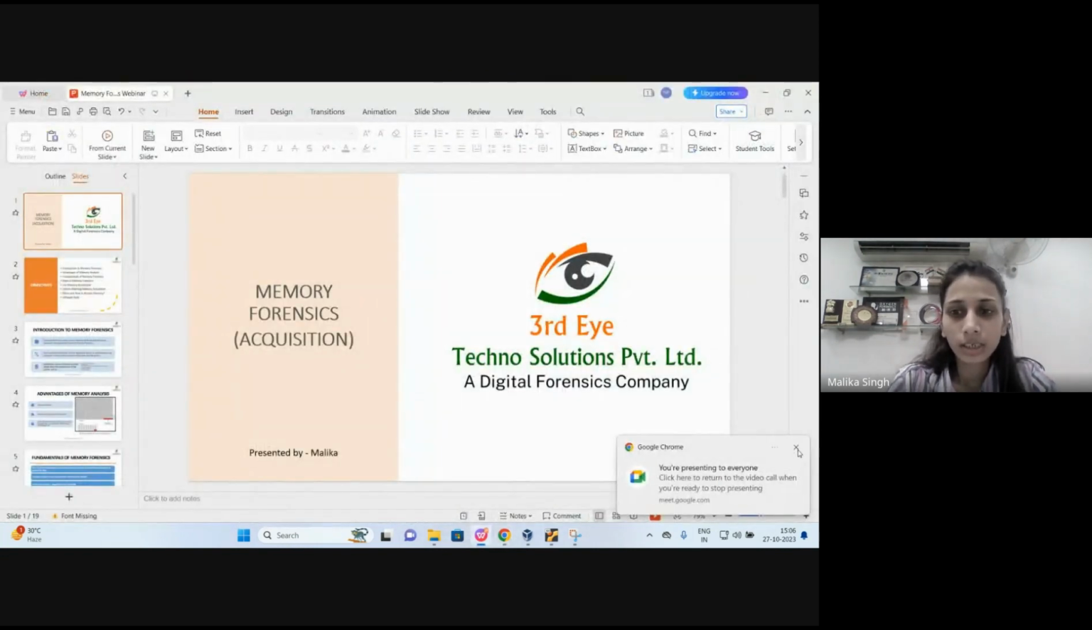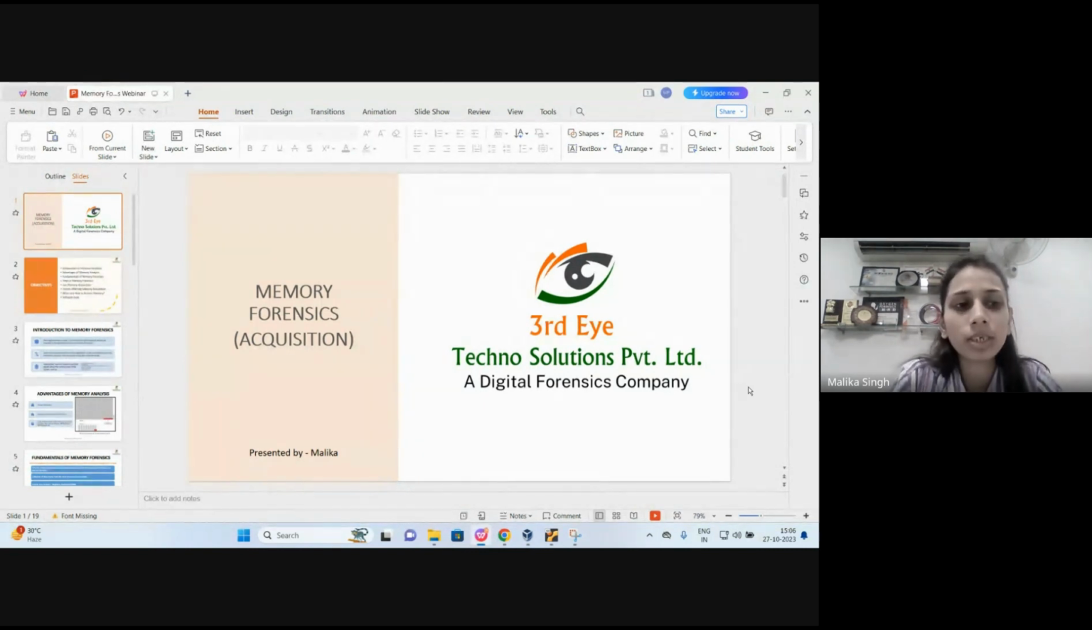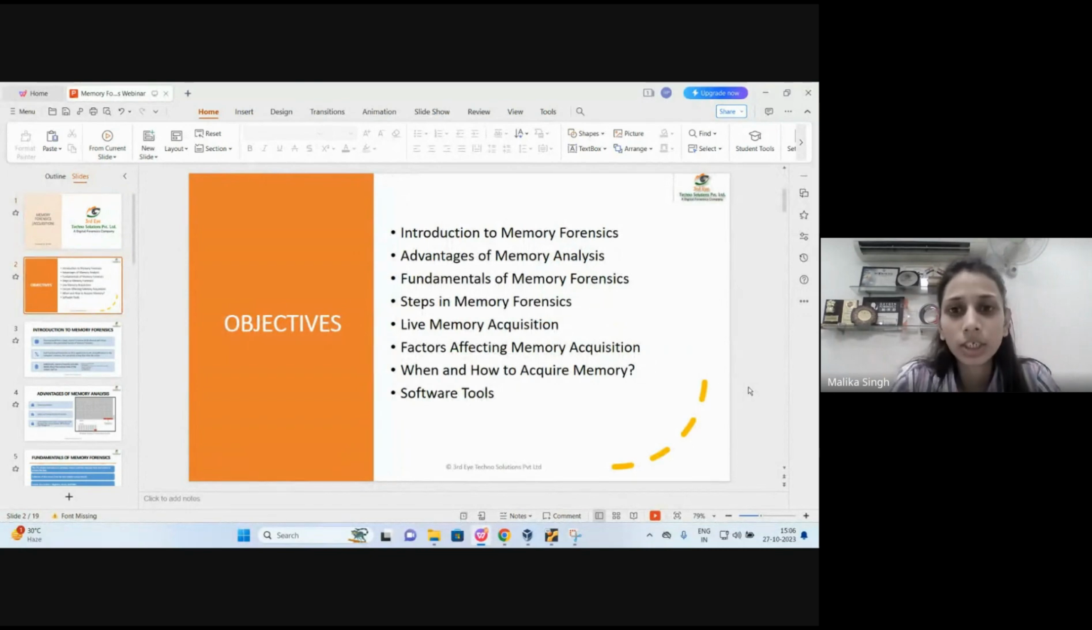So first of all, we'll understand what our objective is for today's session. In today's session, we are going to understand what memory forensics basically is, why we need to acquire the memory, what the advantages of acquiring memory from a system are, what the fundamentals of memory forensics are, and how we acquire the memory.